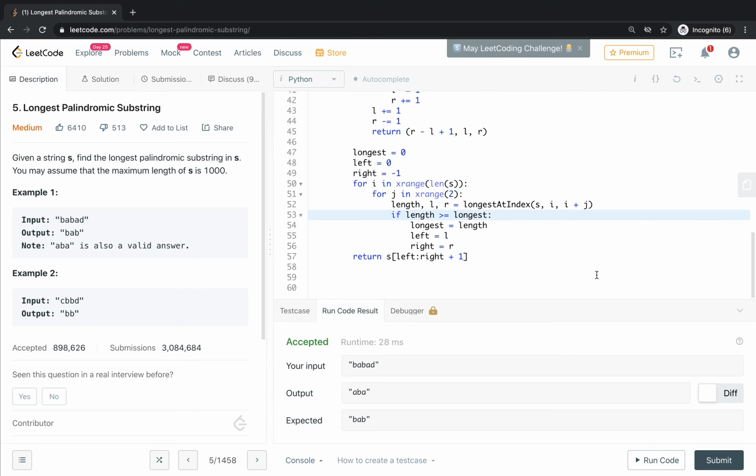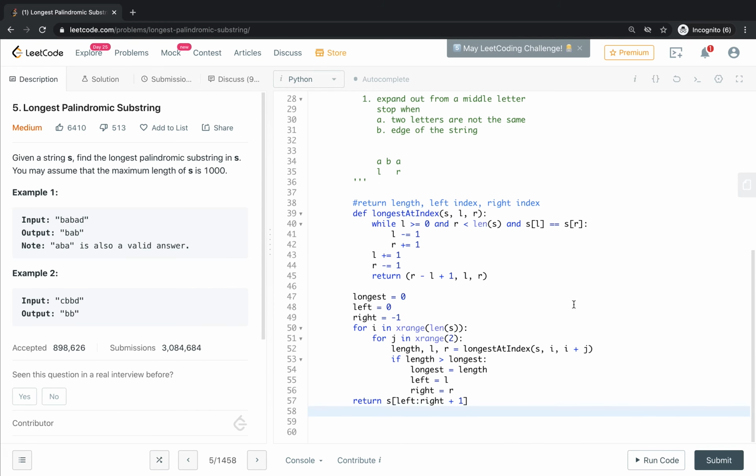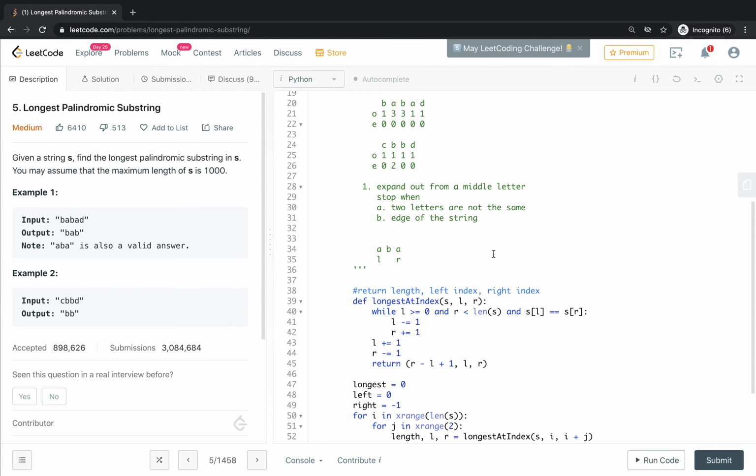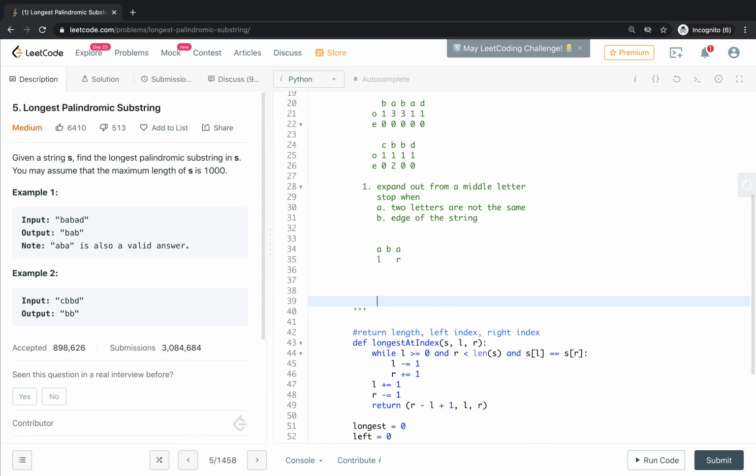Cool. Which one's better? I think probably this is better, less operations, but I mean, just so you understand that you can control that. So if an interviewer asks you, then that's how you would control that. And let's talk about space and time complexity.